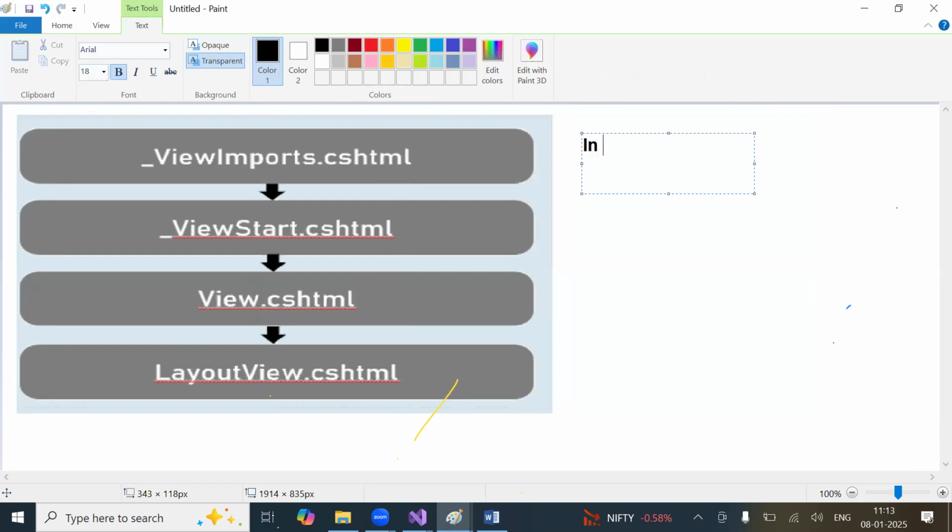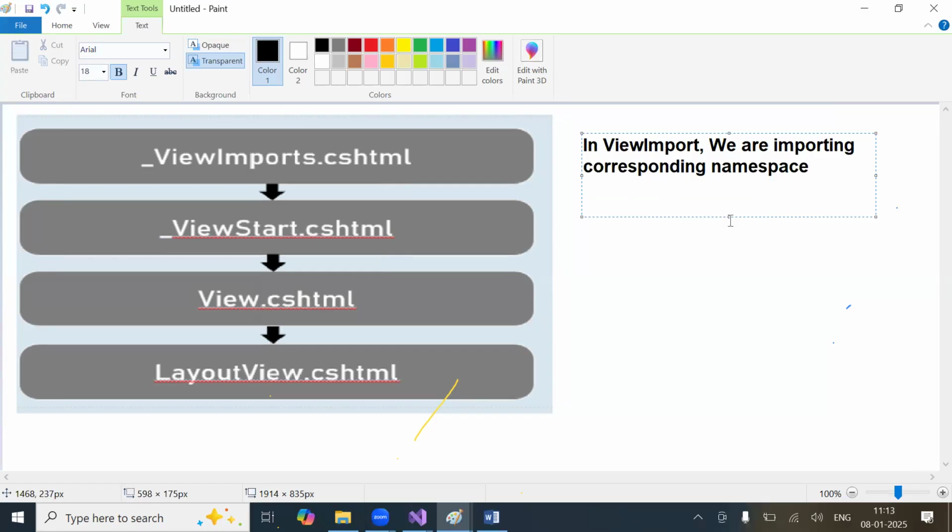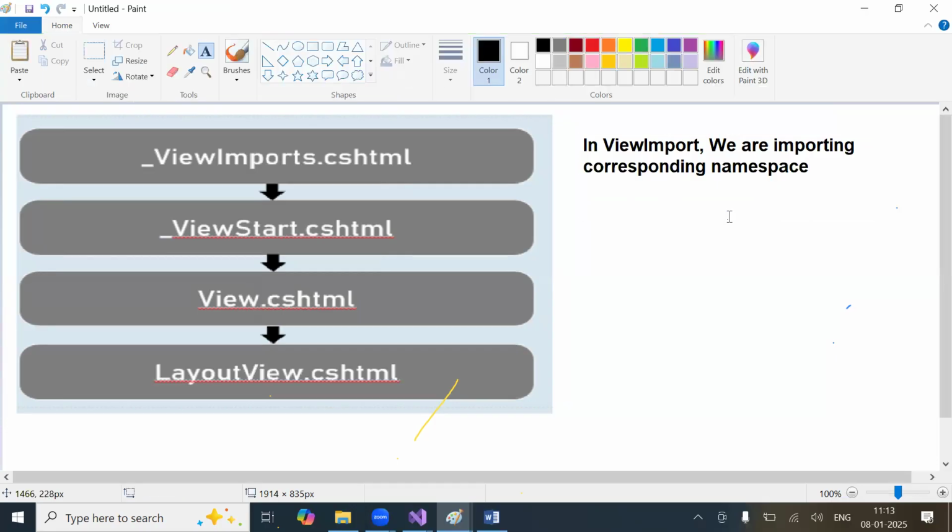In view import, we are importing the corresponding namespaces. Am I right or wrong? Corresponding namespaces. Are we doing this or not? Say yes or no. Yes, yes. Got my point?